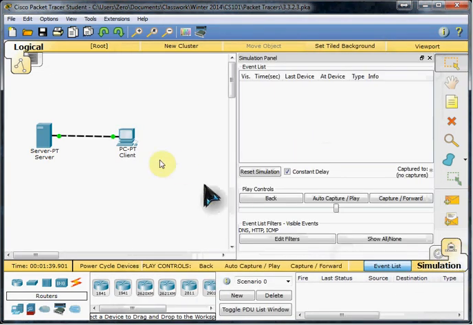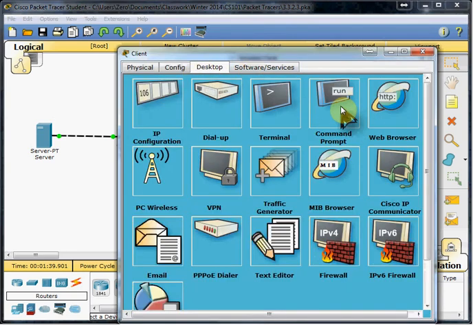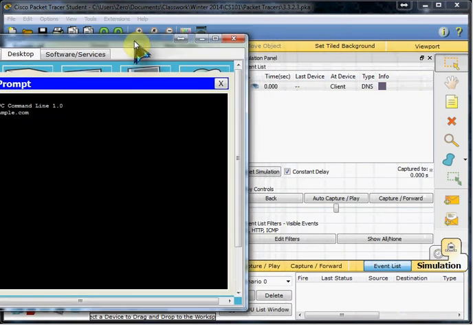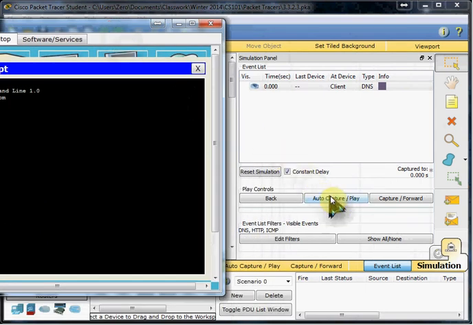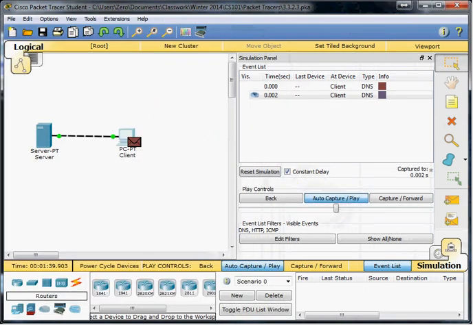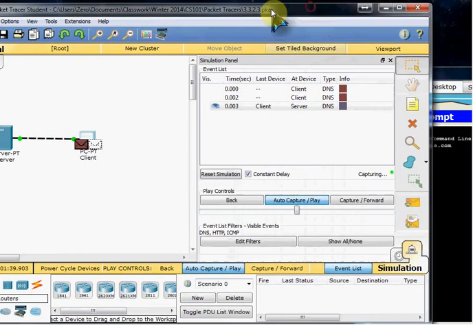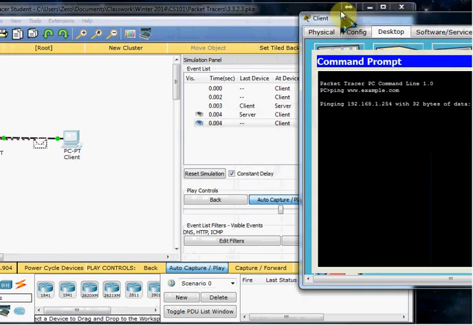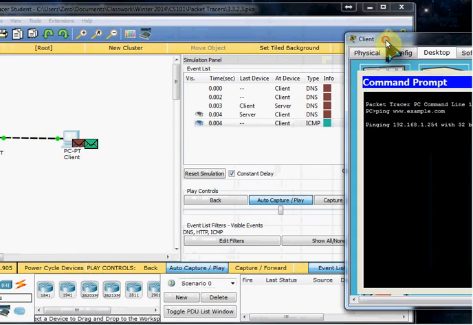Then we'll hop over to our simulation and actually run the ping first from the desktop here, command prompt on our client, ping example.com. Since we are in the simulation here, we need to move this out of the way a little bit so we can tell it to auto capture and play. And it should go ahead and continue routing that ping data. And you can see the individual packets going through down here.